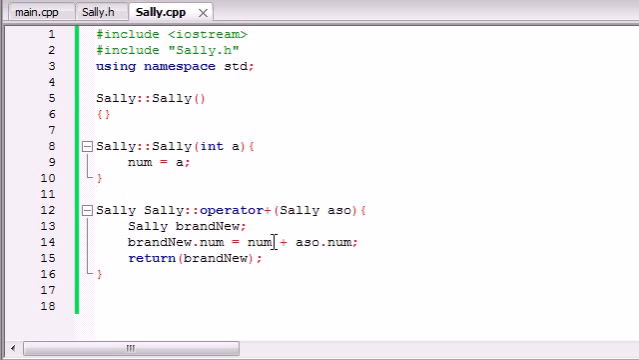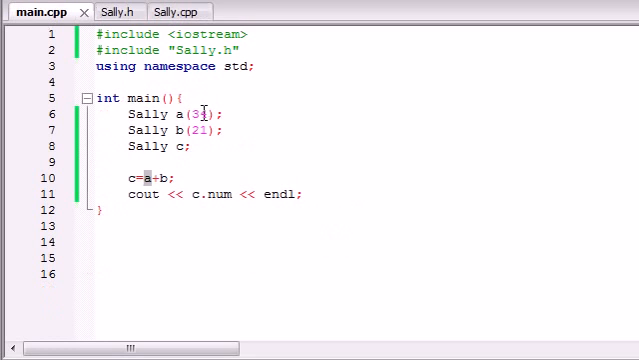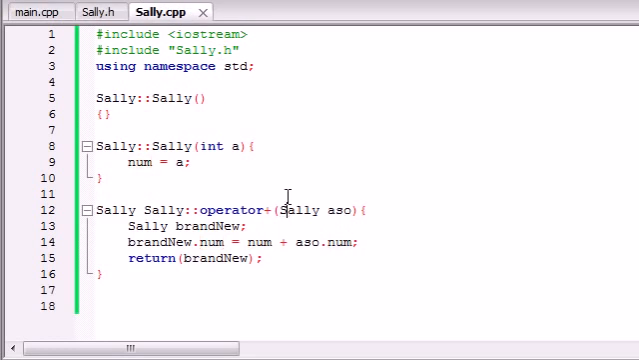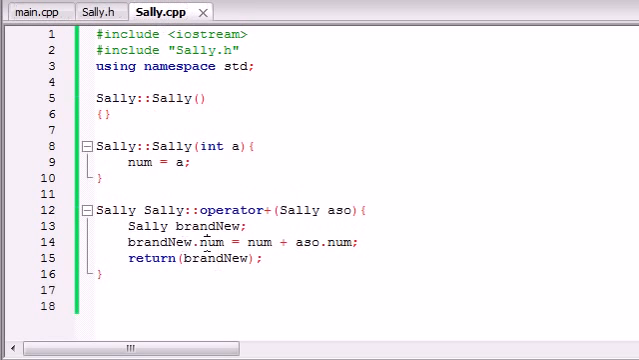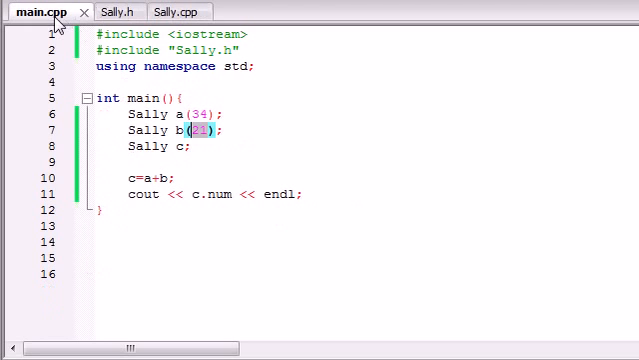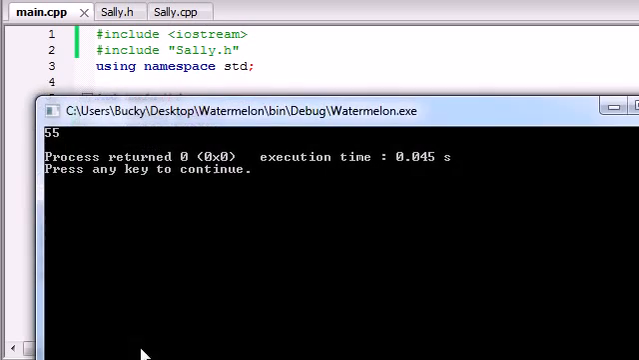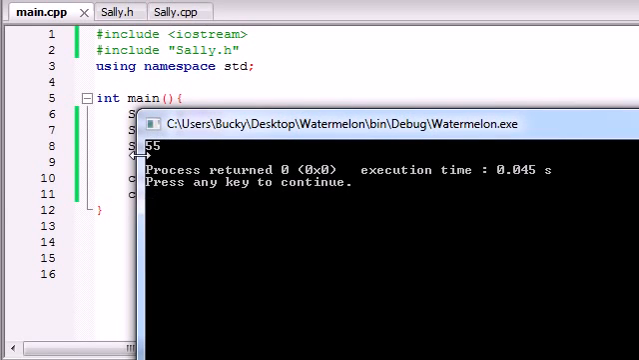So what it did was it took the current object's number, which was 34, it added another Sally object's number, which was 21, and it returned a brand new Sally object with 55 as its number. So as its return value, we set equal to C. So C now equals a brand new Sally object with 55 as its number. So that way, whenever we printed out our brand new Sally object with its new number, that's why it printed out 55 on the screen right there.